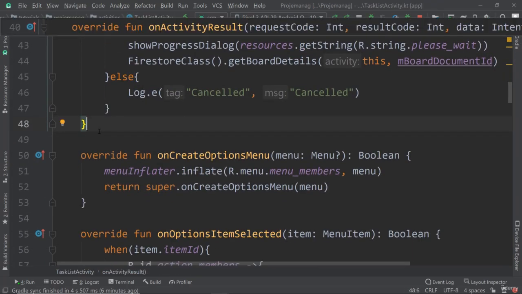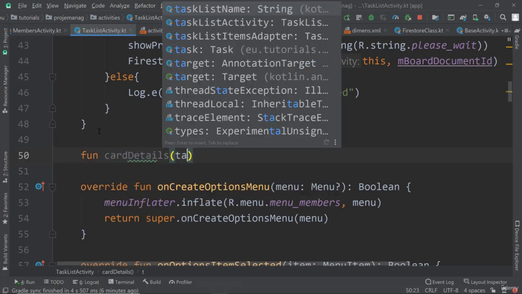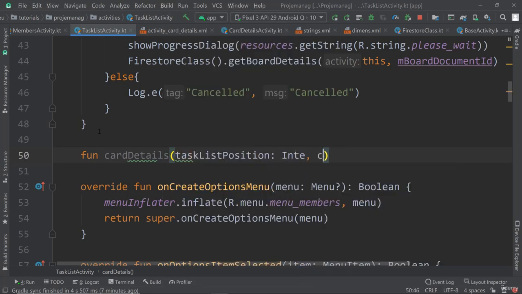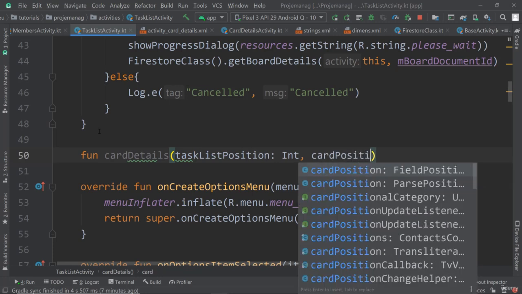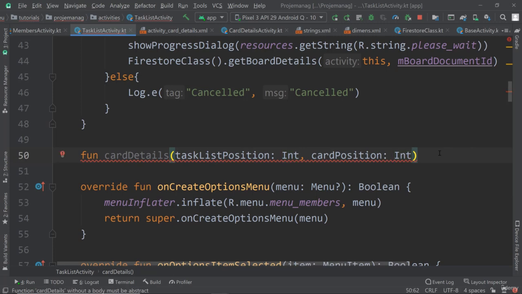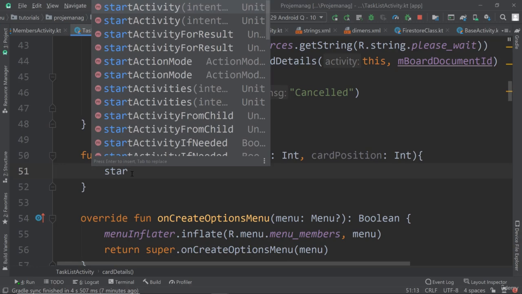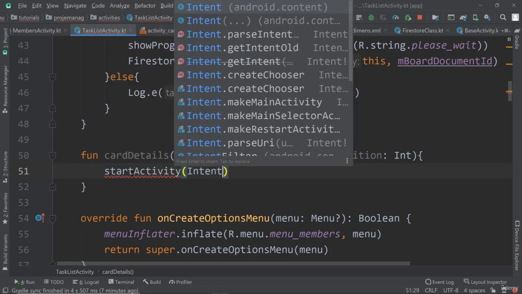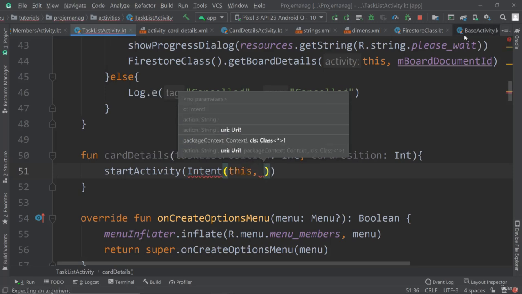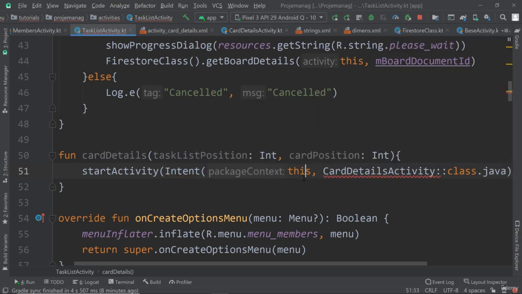All right, so now let's go over to our task list activity. And here I'm just going to create a new function, which I'm gonna call card details. And here I need to pass in the task list position, which should be an integer, and then the card position, which will also be an integer. So what do I want to do in here? Well, I just want to start an activity which will create an intent or use this intent that we use here. So we go from this activity over to our card details activity. All right, and that's it, what this method does.